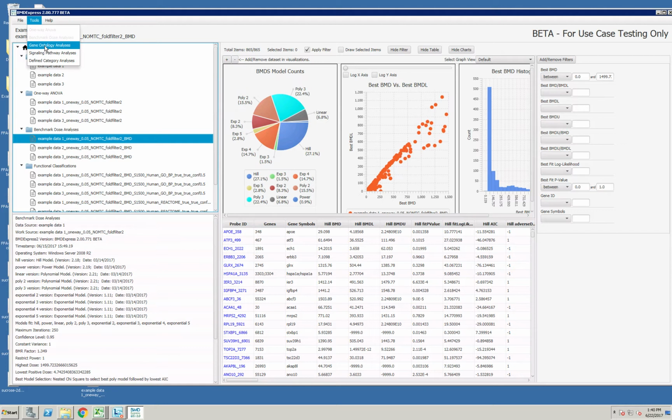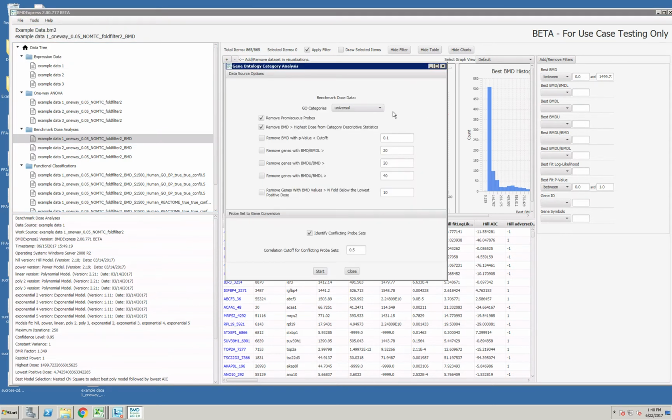These are provided with the software, so you don't have to provide the files. If your platform was identified by the software, then this should work. And so you come in here and select the gene ontology, and you can select either a universal or a subset of the GO biological processes. You then determine whether or not you want to remove certain probe sets based upon certain parameters. These are all described in the documentation.